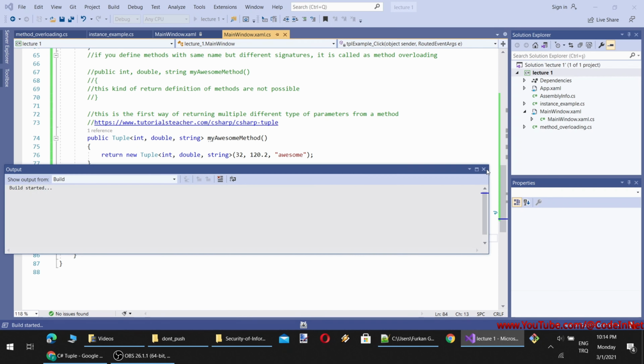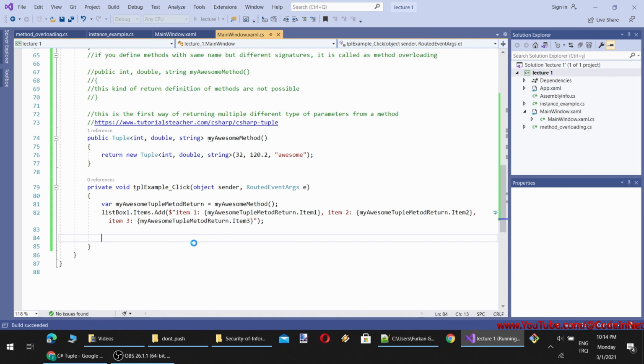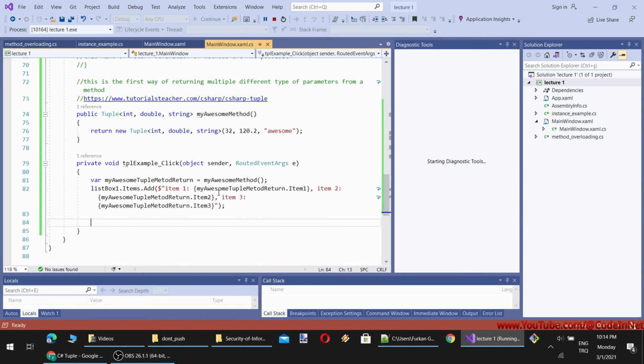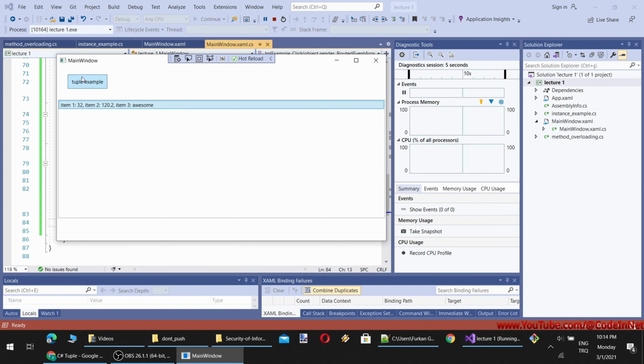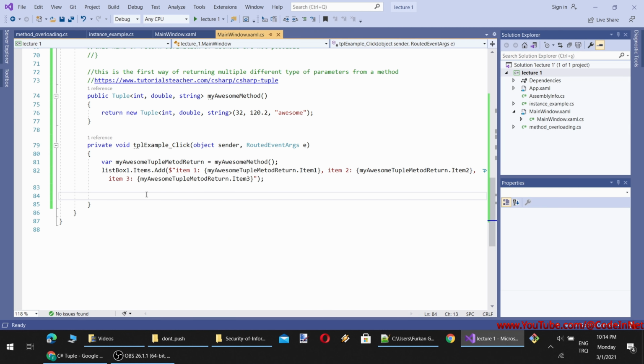So you can access the elements of tuple like this. So you see there are no unique names. You have to access them as item 1, item 2, item 3. Therefore, I will say it is not that much useful or explanative. However, there can be useful scenarios for tuples. Okay, it is working. So let's write 8 or 9 items in a tuple.